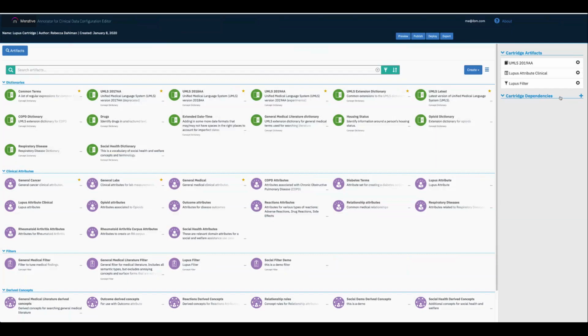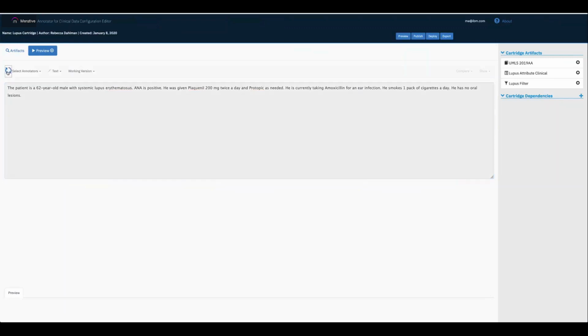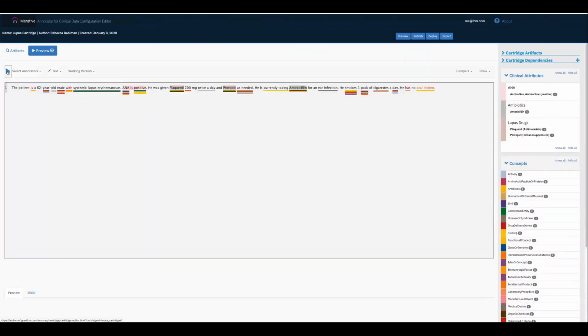I showed in a prior video that filters can include concepts. However, in this case, the lupus filter is actually going to be excluding concepts, which I will demonstrate for you later. Clicking on the preview button in the top right takes us to preview mode, where we can enter some text into this box to run through the annotator for clinical data. I will now do that by clicking the play button on the top left, which again sends this unstructured text through the annotator for clinical data, using my lupus cartridge and the artifacts in it as the configuration.